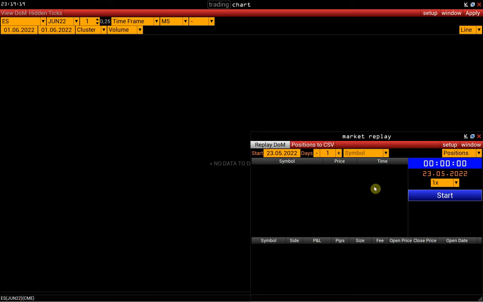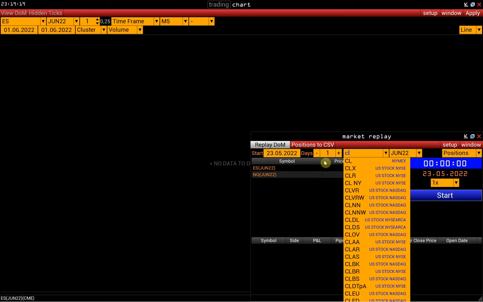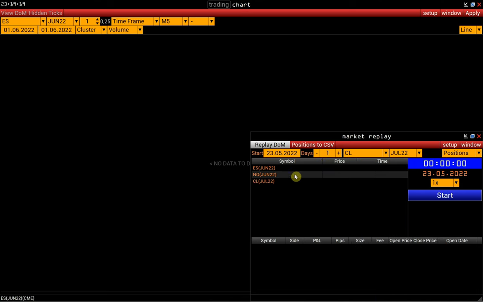Then we select the date from when the strategy should start testing in the Market Replay window. For example, May 23rd, the number of days, and add the symbol. It should be noted that the simulator can be run on up to 5 symbols at the same time. We can add here other instruments that interest us and open separate charts for each of them.